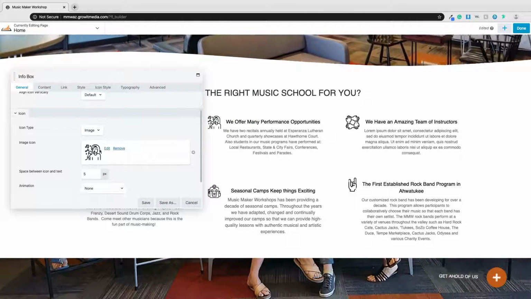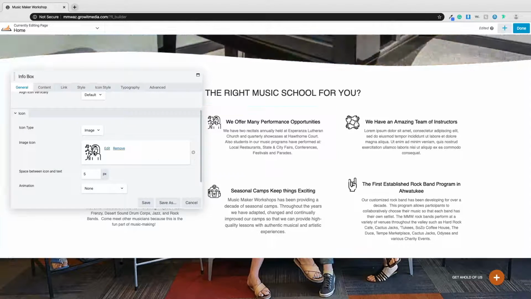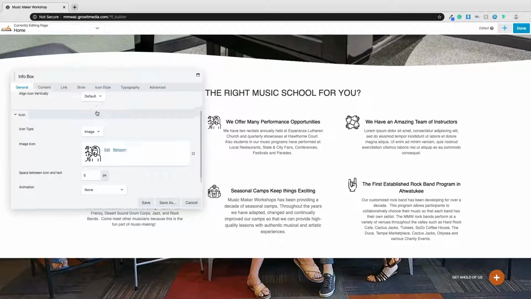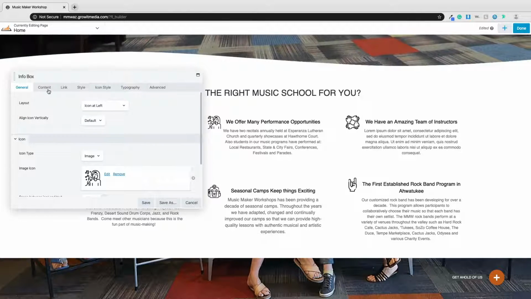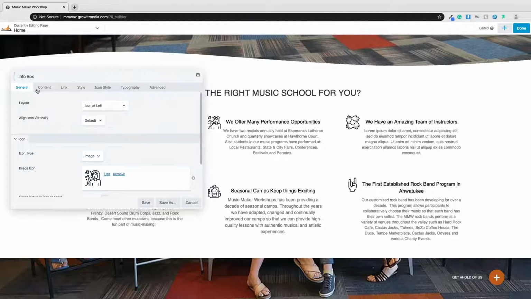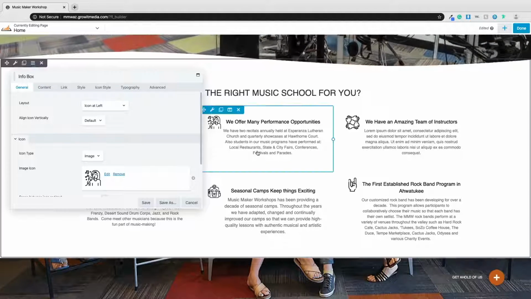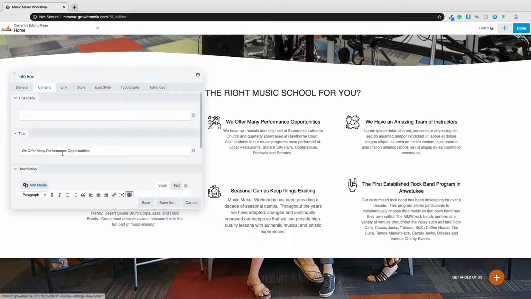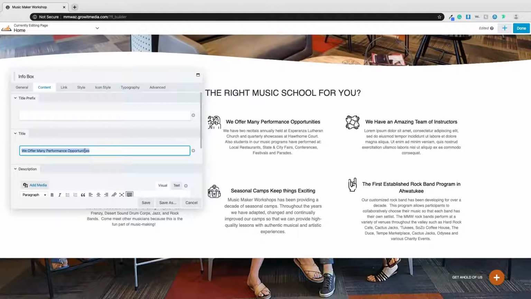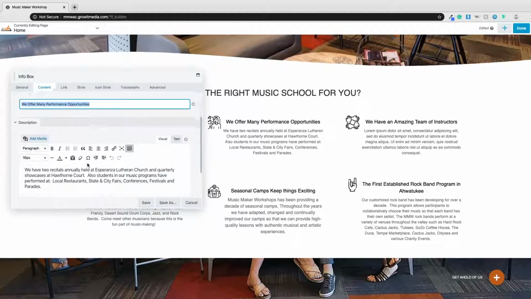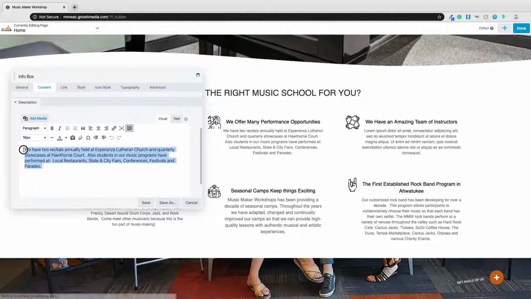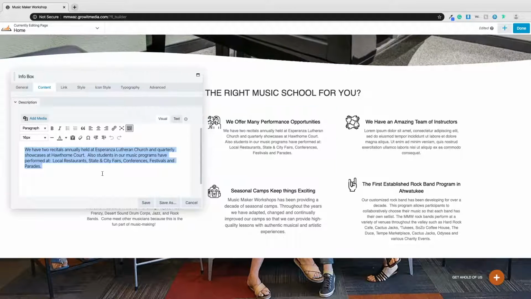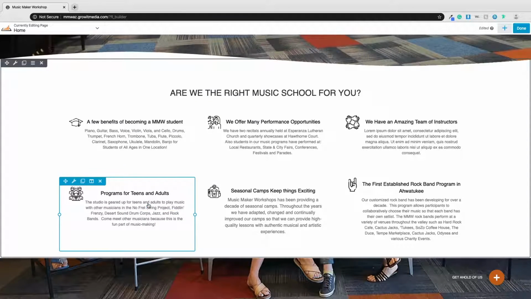Right here you can see the icon. Up here is some of the other tabs you'll have to tab through to edit some of the content. If you go over to content, you can see the title right here. Scroll down to the description and you can edit the description here. And you hit save.